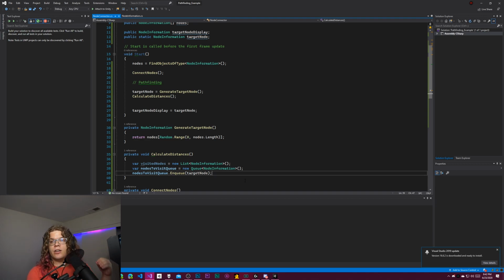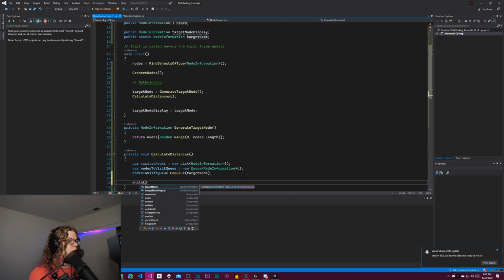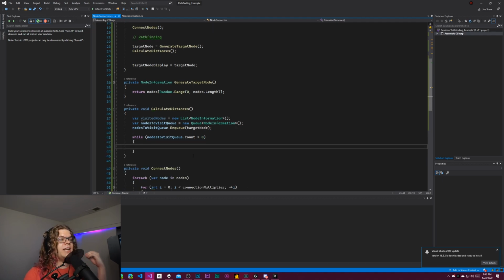So we are enqueuing the target node, and that is how this is going to work. The way we're going to do this is a while nodes to visit queue dot count is greater than 0. So while there is something in that queue, it means that there is still a node that we need to visit and process. Part of this is we are going to calculate the node distance. The node may already have a distance, so we need to check that and say, is the new node distance less than the current one that we're suggesting?